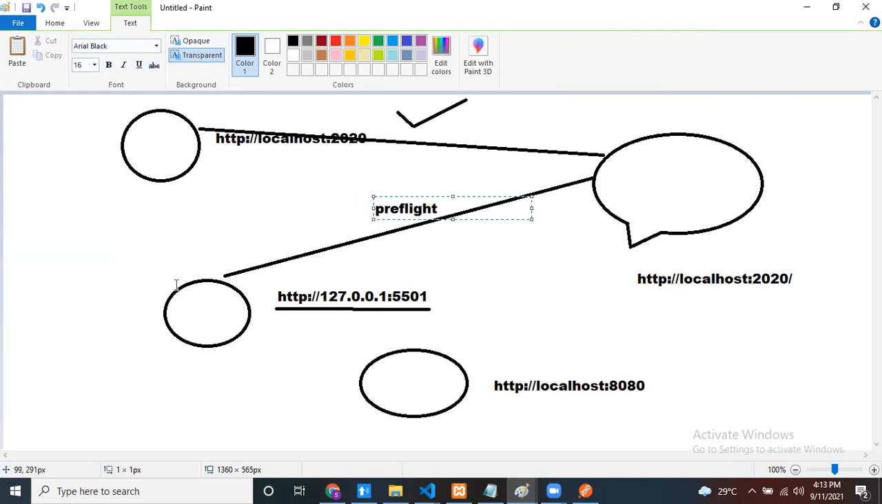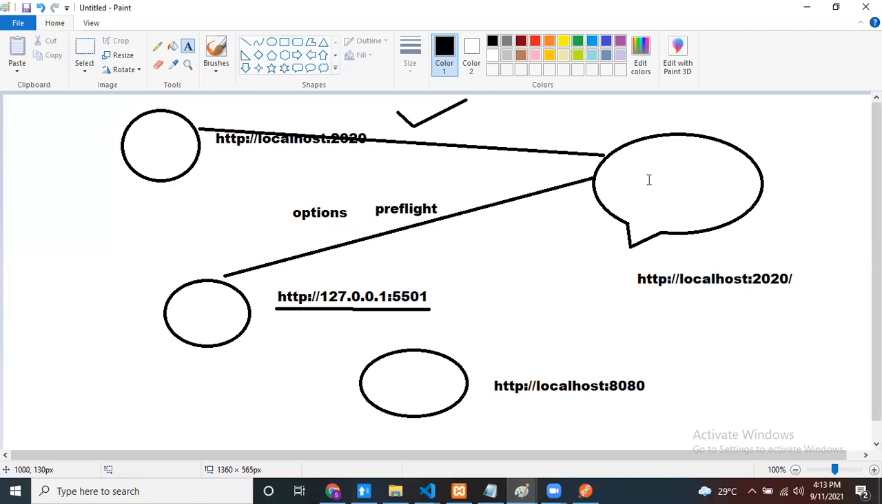Pre-flight request. That request is sent by the browser, with the request method OPTIONS. So one pre-flight request goes to the server. Now my server side guy thinks, somebody is asking for something. My server side guy is going to decide: allow or deny.